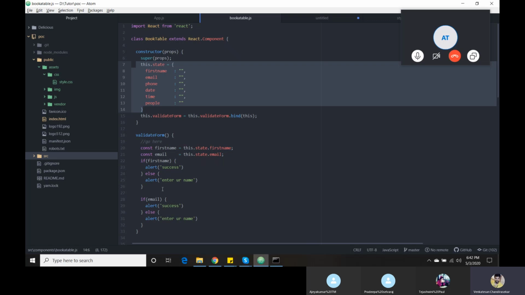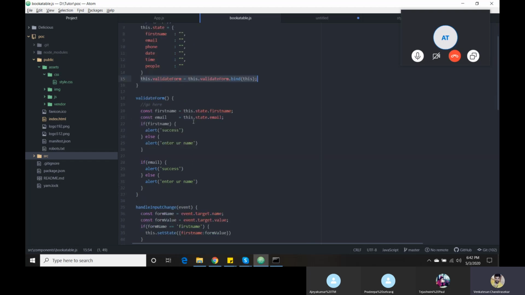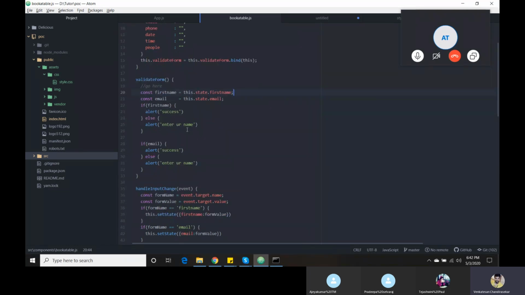Now I am going to click, and it won't get the correct value from first name. The reason is that I have created a function inside a class component, but I forgot to bind this inside the constructor. Constructor is the only place that helps in declaring and initializing the object. I have initialized my object, but I forgot to connect those things, so I am going to connect them in the constructor. Now I am going to get this.state.firstName. Now I don't have any value, so it is showing the alert, enter your name.